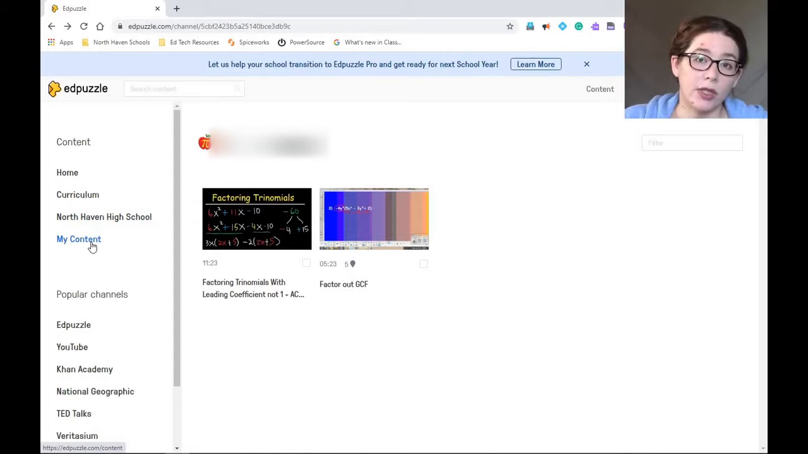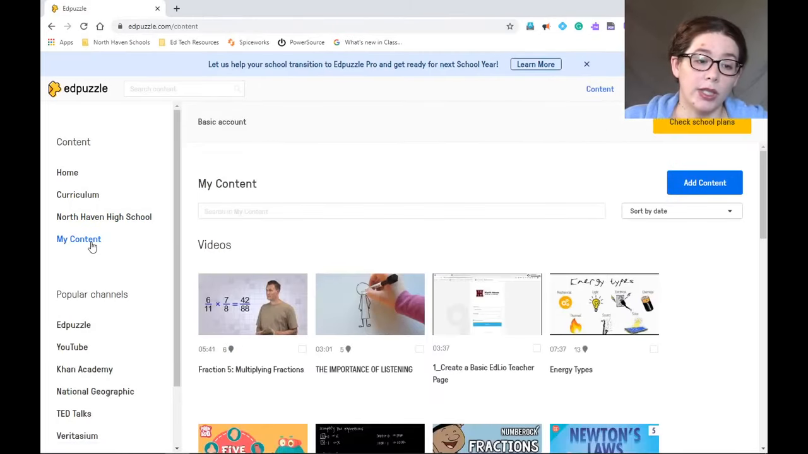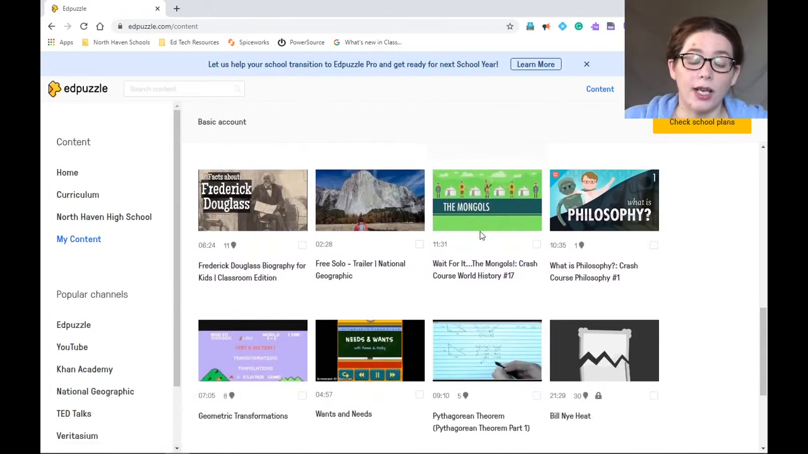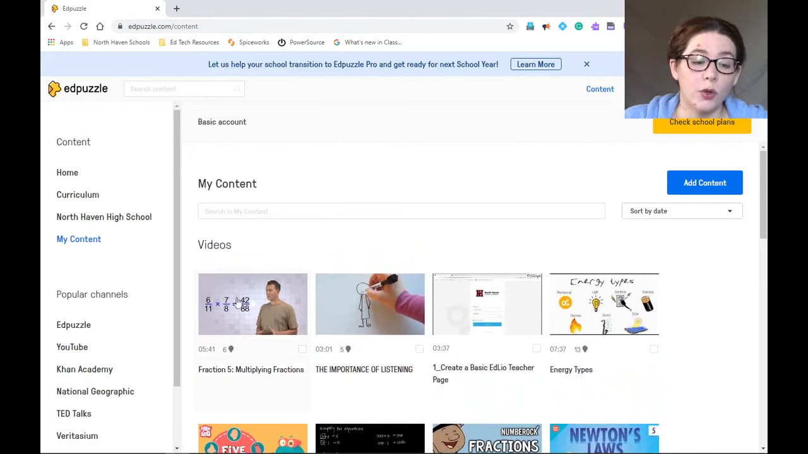The last thing over here on the menu that I think is important is my content. And this is how you access the videos that you've either assigned or edited. So you'll notice that under the videos, it has those little teardrop flags, and that just tells you how many notes or questions are in each video.